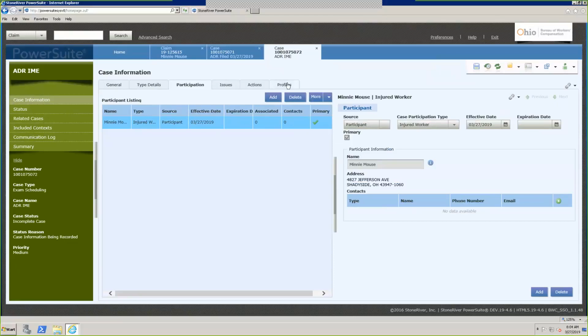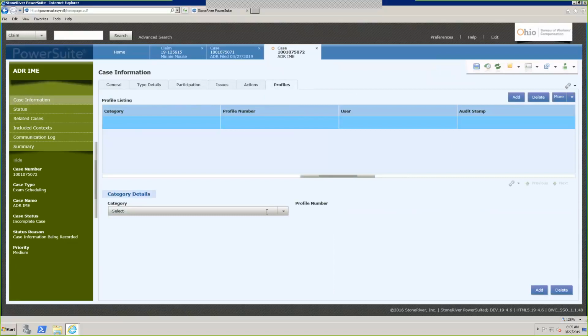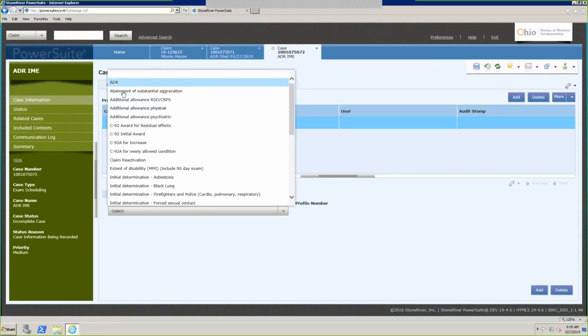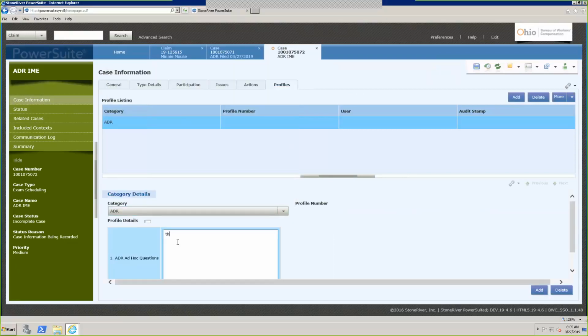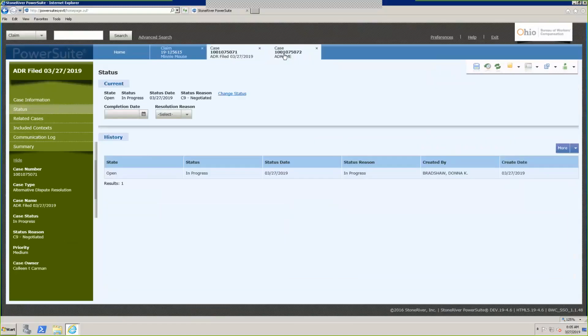All right. Talk about your profiles. You click Add to get the category list. There's your ADR. And you fill in. See how I made the typo? Spell check, I right click, put in test. And I save. Okay. So now we have the legal case and we have the ADR IME case.